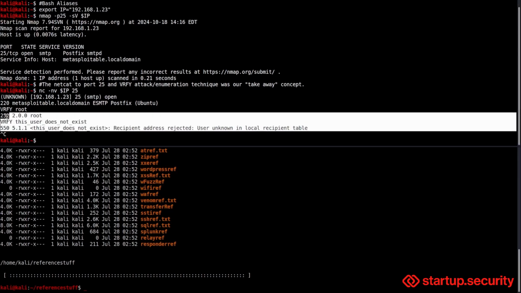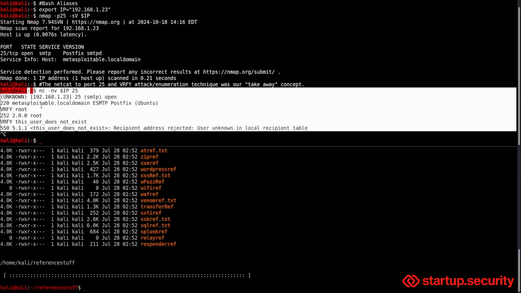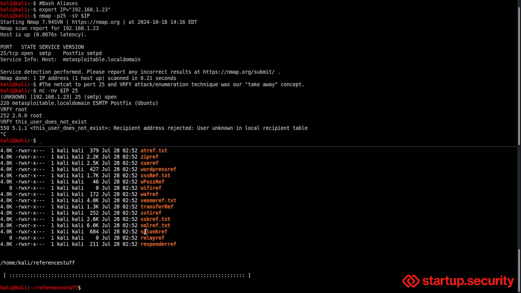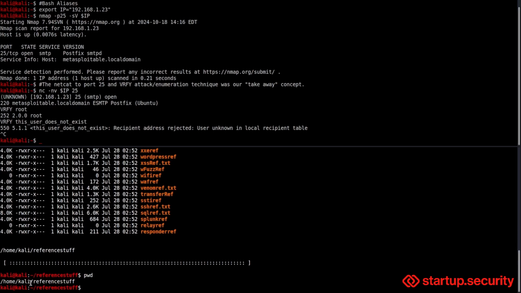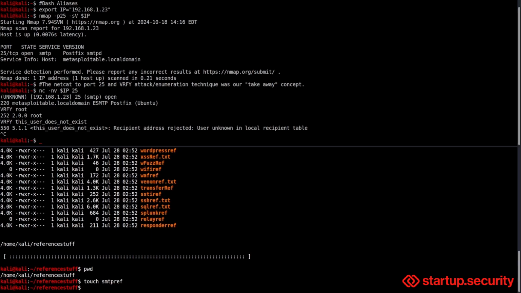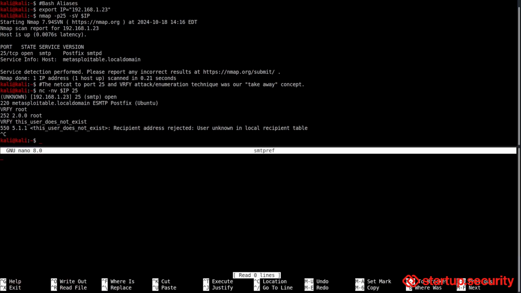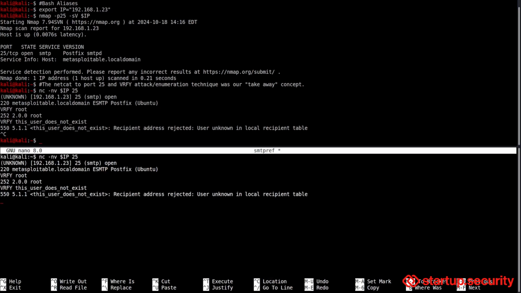I'm going to copy this, including the command, especially the command, right? I'm going to copy all of that information, and I'm going to make a file in my reference directory. So here, if I type pwd for present working directory, that's home Kali reference stuff. So I'm going to touch a file to create a file called smtpref or smtp reference. Then I want to edit and paste my stuff into it. So I'm going to nano smtp reference, and I'm going to hit Control-Shift-V, and that's it.